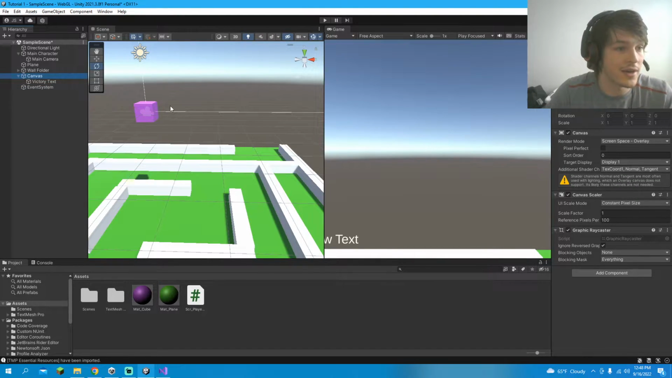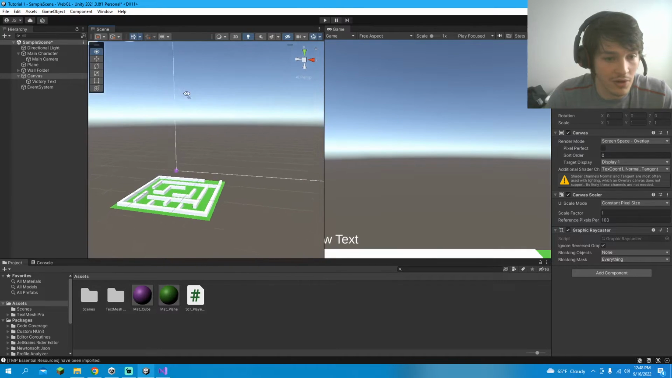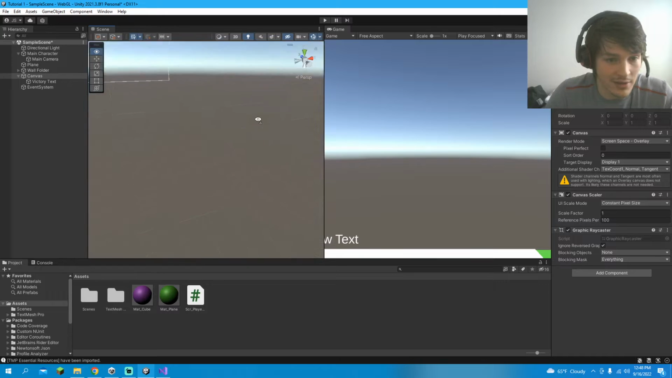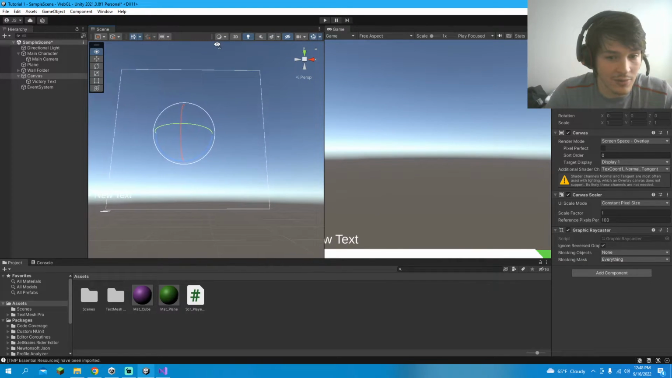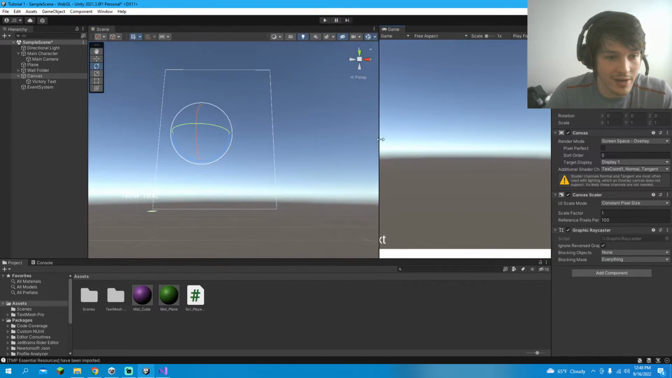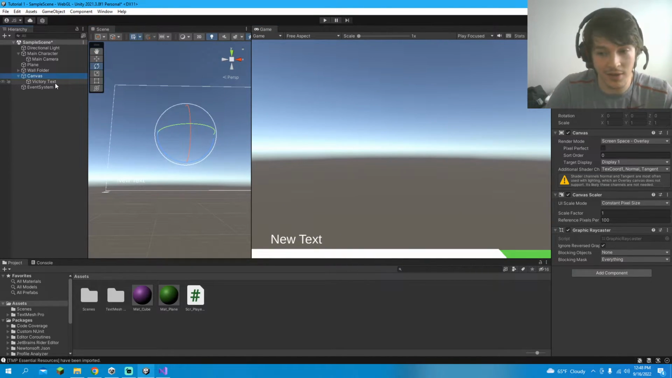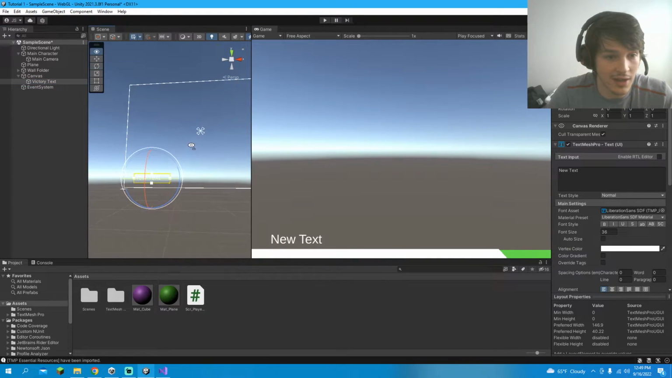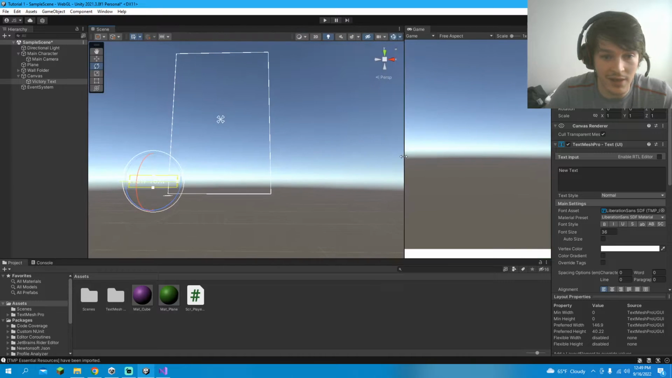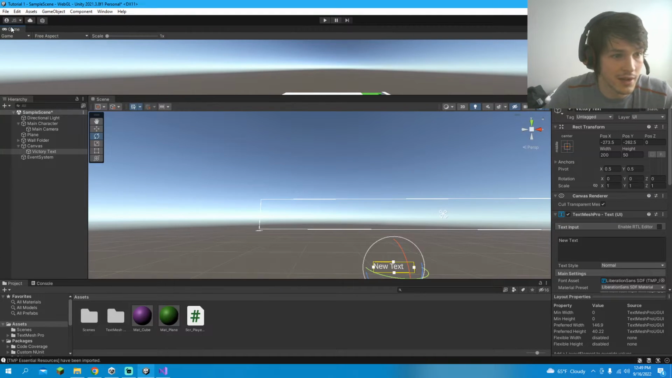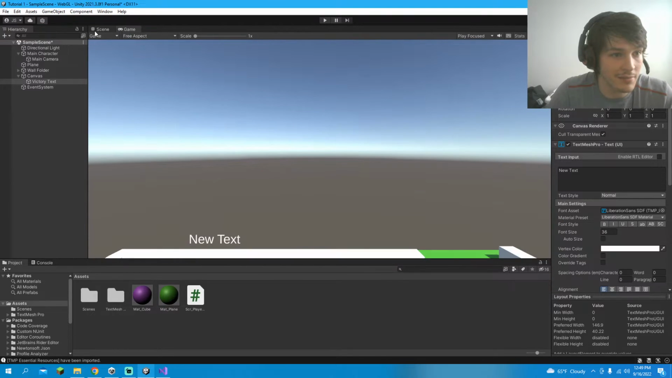Oh, and by the way, it created a canvas object here. If you scroll all the way out, you can see this huge white square here. This corresponds to our game window. See, I can make it bigger or smaller. And the canvas is basically, you can think about it as where you put all the UI objects. So the victory text here, it's best viewed if we scroll all the way out. I'm gonna move my game view and hide it behind my scene view.